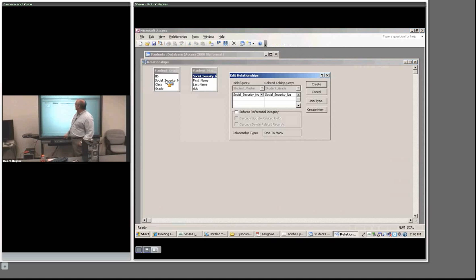And it knows that in the student master, it's a primary key. It knows in the student grade, it's not a primary key because you can have more than one grade. So you're going to need to have a row with your social security number more than once over there, which means it knows it's a one-to-many. One student, many grades. Down here in this box, relationship type.